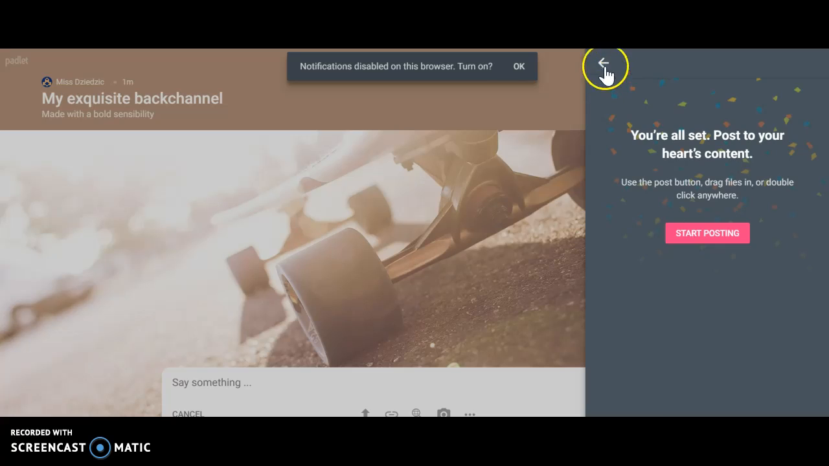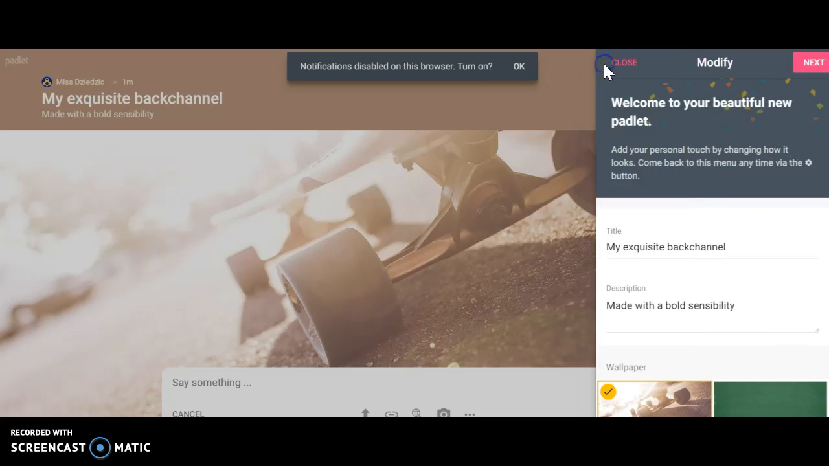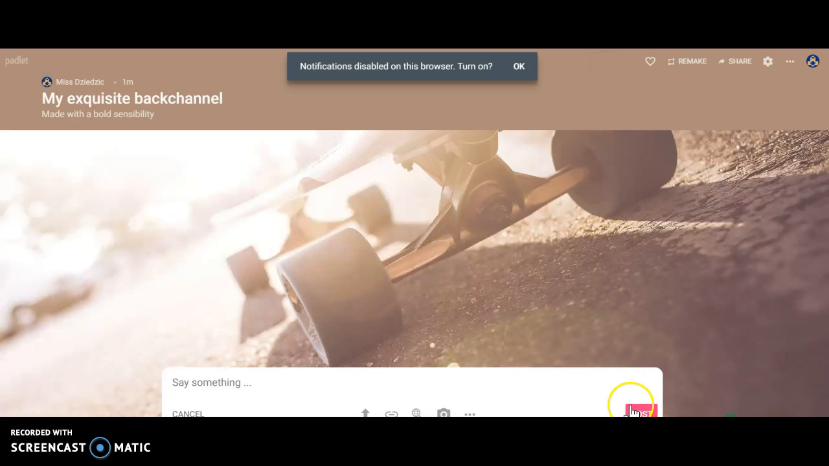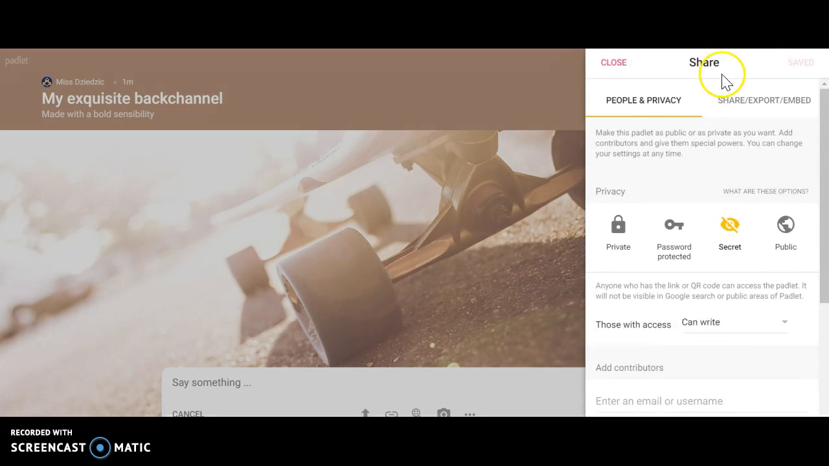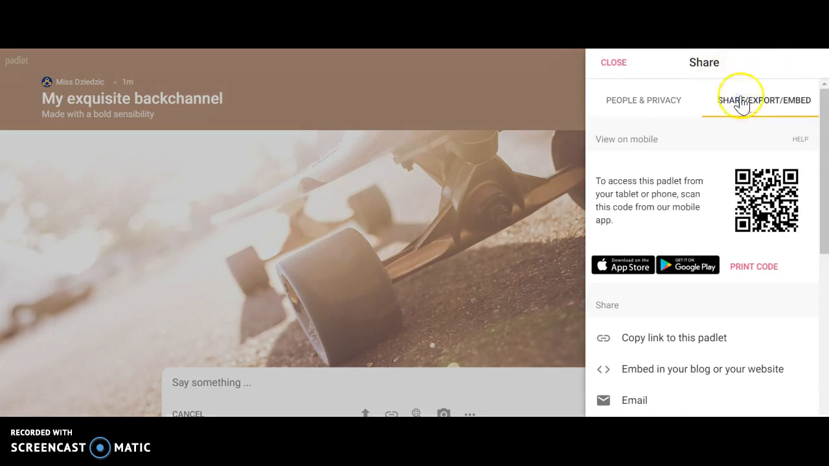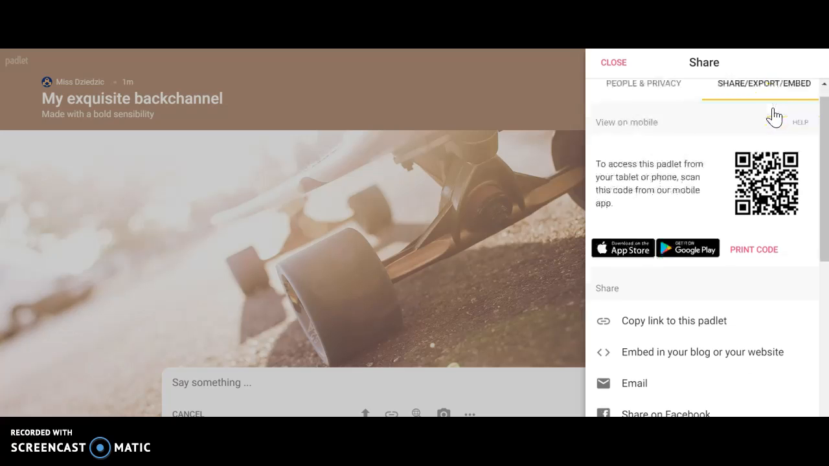So you can start posting. I usually click post in the bottom right here after I give directions for students. Feel free to write that. You can also click share on the top right here. If you want the direct code, you just click over here on share, export, or embed.